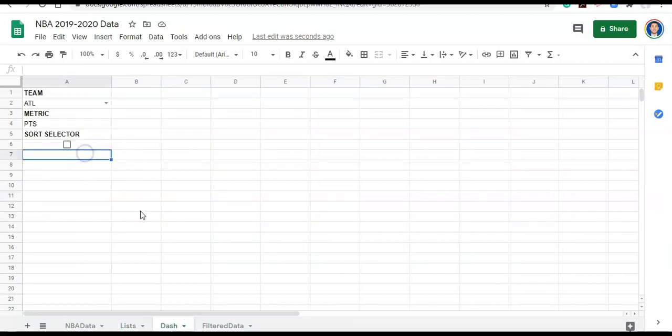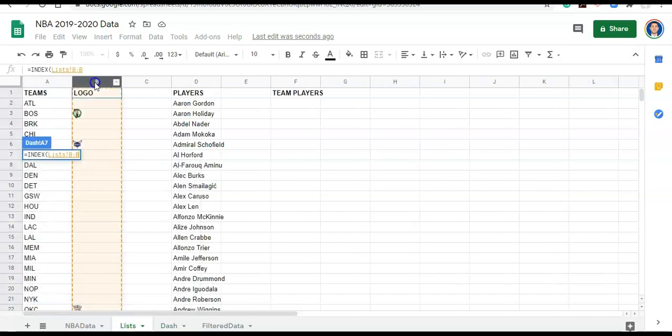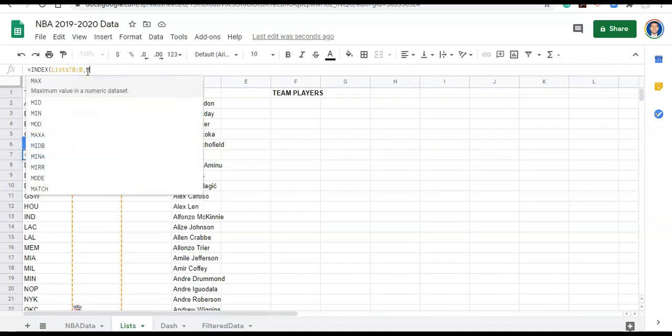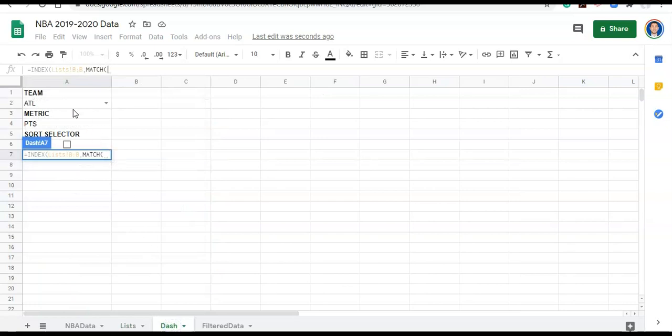write an equation to get a logo in one of these cells. We have our list of logos, but we want the logo to be dynamic based on the team that we select. So I'm going to use an equation called index match, equals INDEX. So what do I want to take? I'm going to go to my lists. I want to take the logo from lists, comma, and I want the logo to match, and now it's asking for a search key in my dashboard, this team that I pick.